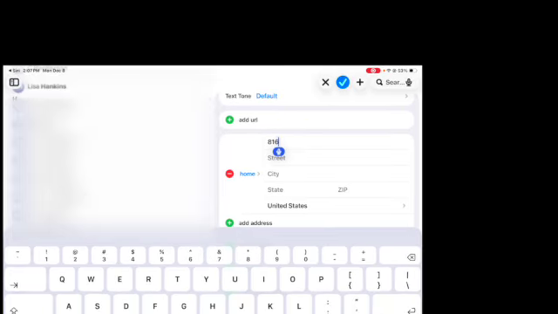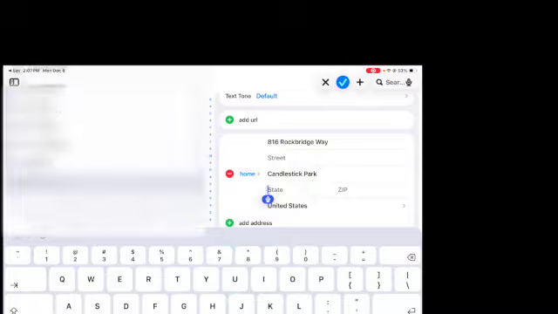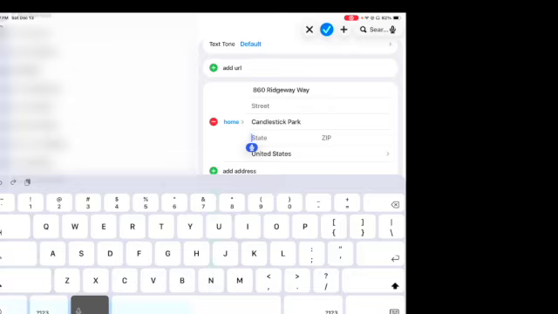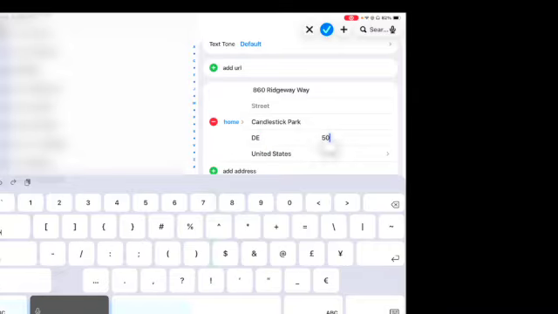Dictate 816 Rockbridge Way. Tap in the city field and say Candlestick Park. Tap in the state field and say DE for Delaware. And then tap in the zip code field and say 59773. Then tap the blue microphone button to turn dictation off.